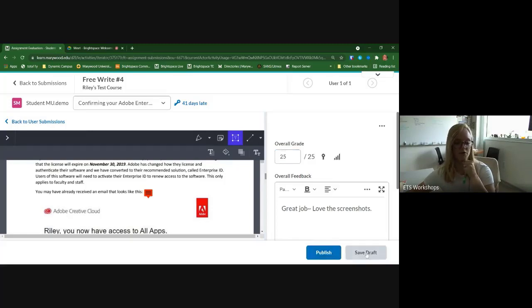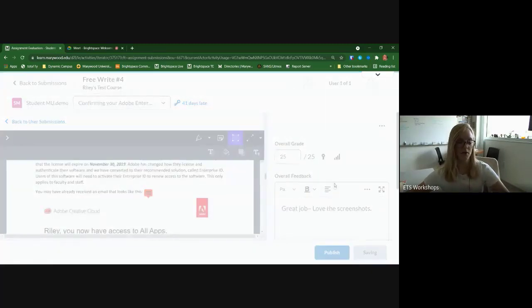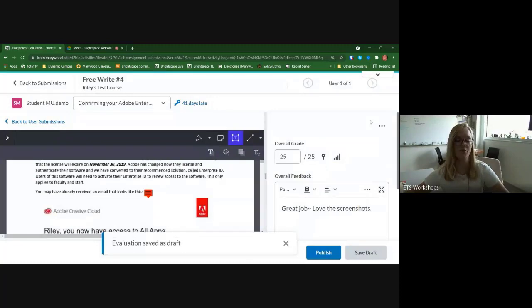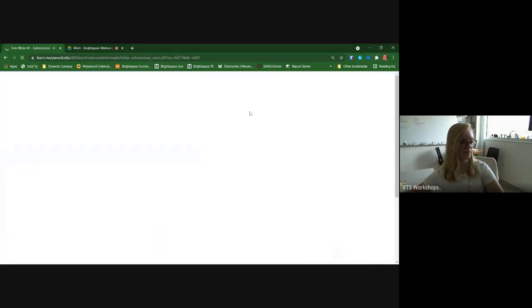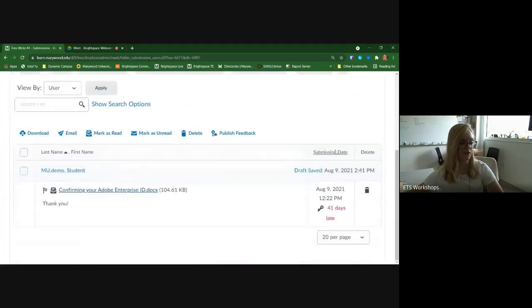So I'm going to save as draft for this grading item because I don't want to publish it just yet. I want to show you what it looks like when you get to publish it all at once when you're done grading everybody. So I've saved as draft, and I'm going to click back to submissions. And once I'm here, you can see next to the student's name, instead of the evaluate button, we now have draft saved. So I know it's not published. I know the student cannot see it yet.